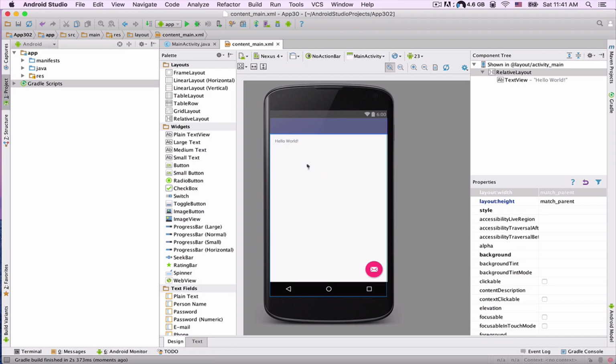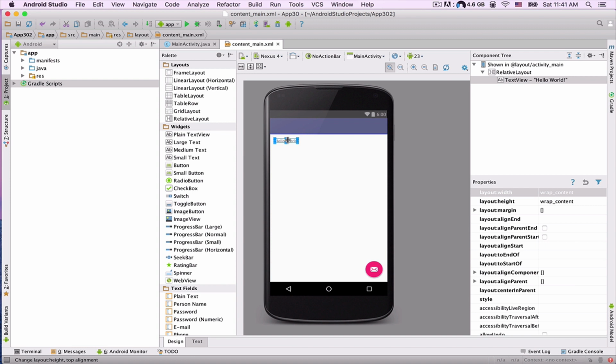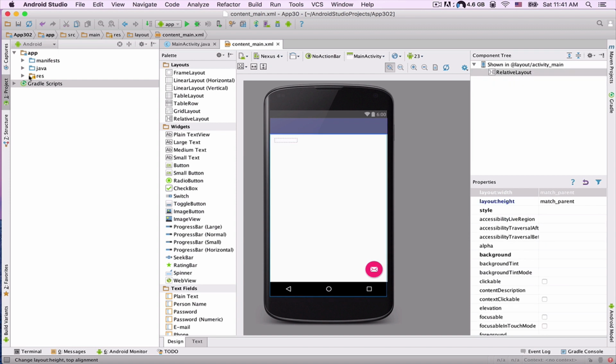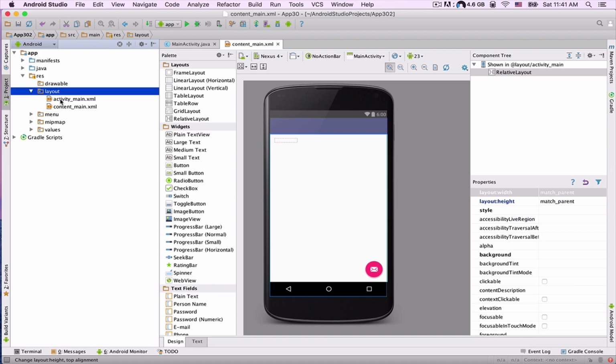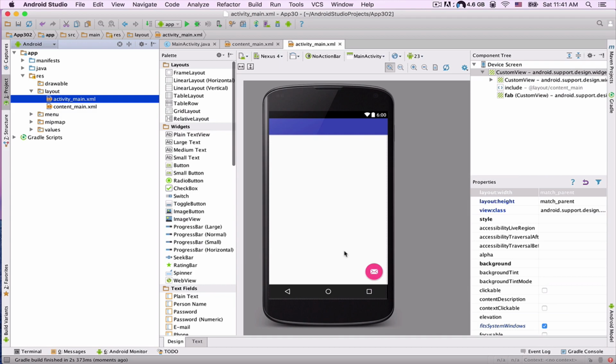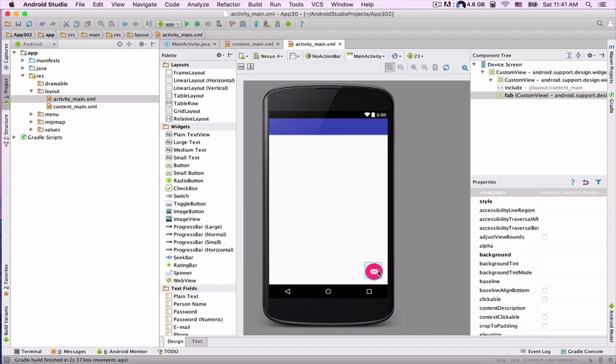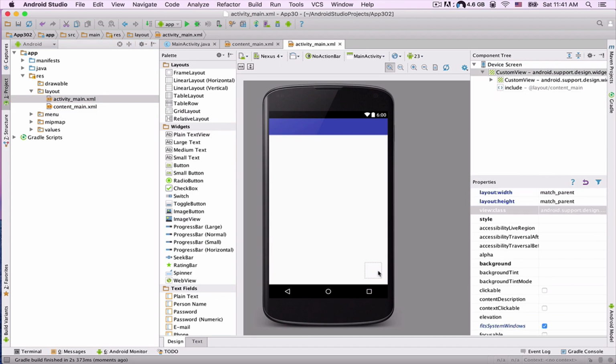Okay, now let's actually select this hello world text view here and then press the delete key on your keyboard, and then double click on this res folder, layout, activity_main.xml, and then here choose this floating action button here, and then press the delete key on your keyboard.